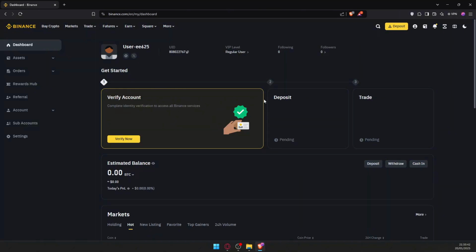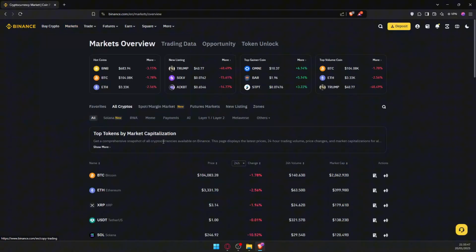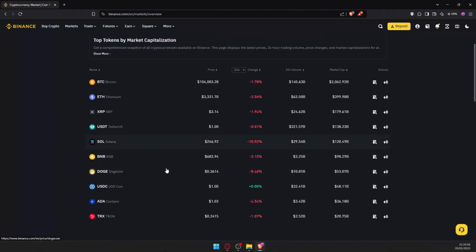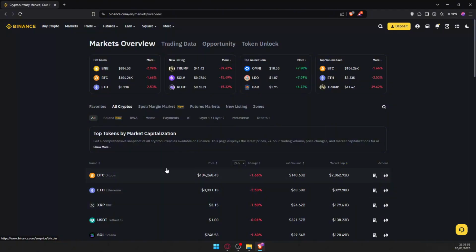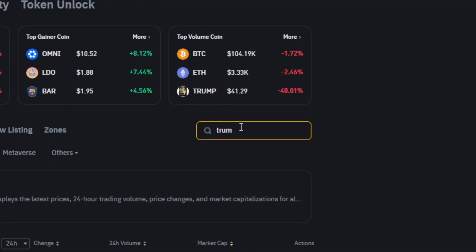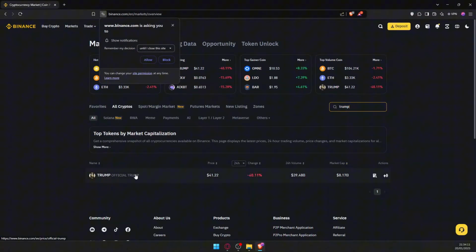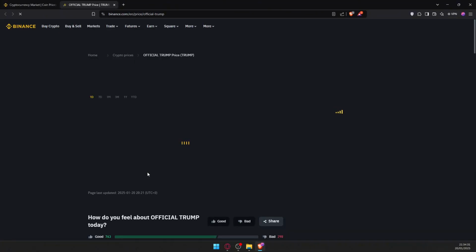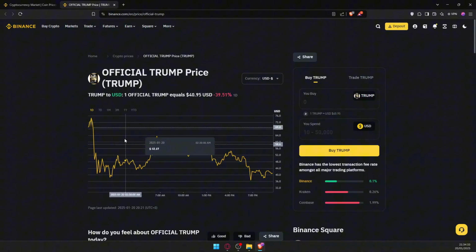Now, the simplest thing to do is go here into markets. Once we go into markets, normally we'll find a lot of coins, so we'll have to look for the Trump coin. How to do so? You can simply go to the search right here or at the top right, up to you. For me, I'll go here and type Trump. As you can see, once I did that, I find it written here. I'm just going to click on that, and it will take me right here.